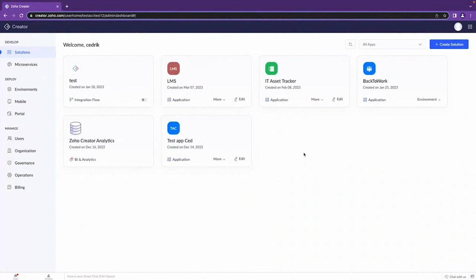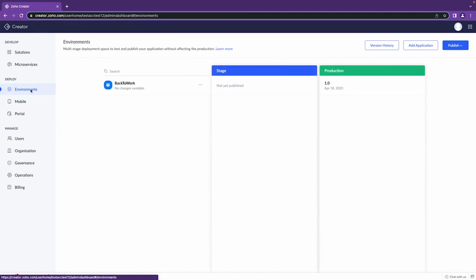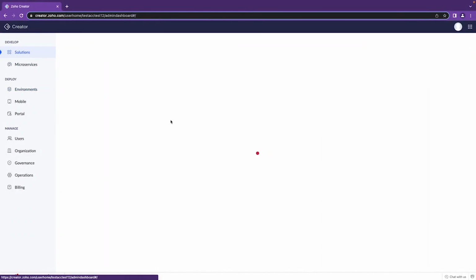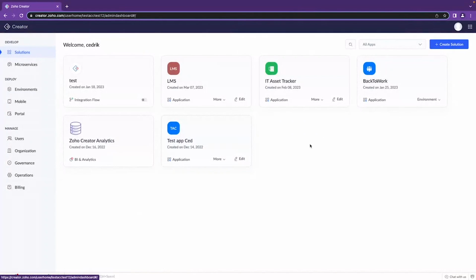So this is my Zoho Creator admin dashboard, and I'm going to navigate to environments and show you how the interface is. So this is an app which is currently under production, and I haven't published any changes to stage it. And since this app has been added directly after its creation, the production mode is available here. So first, let's start by creating during the creation of the app case.